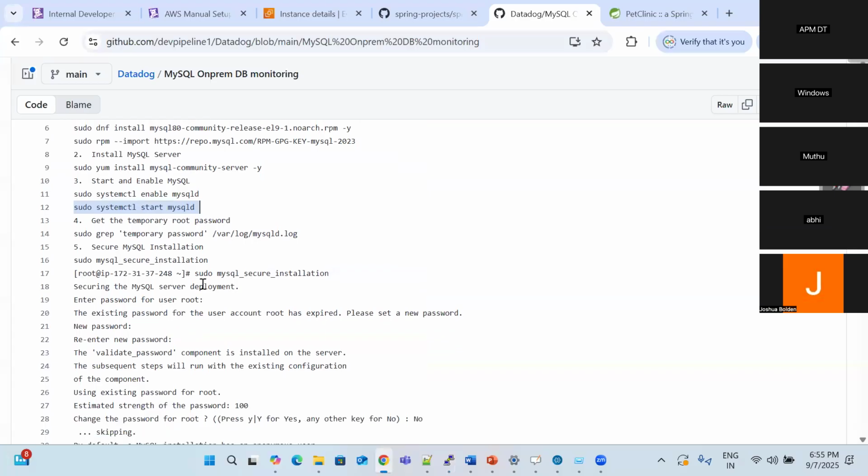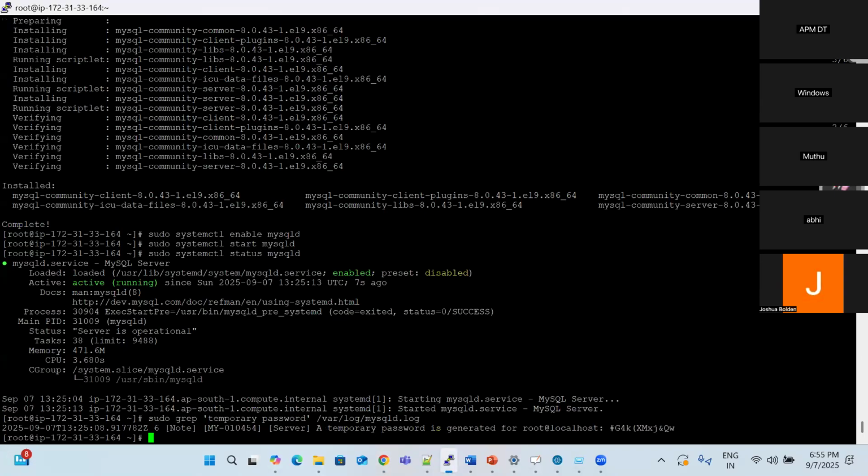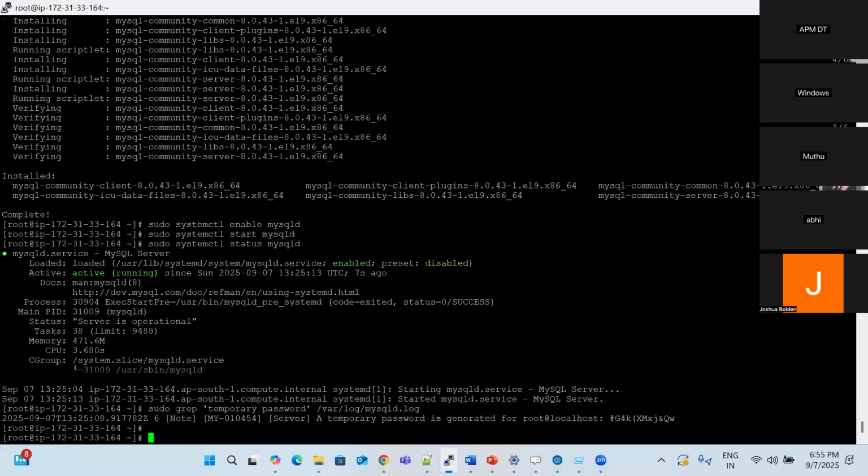See, whenever you install any database, initially it will provide one root password. You have to keep that root password. After that, you can change the root password as well. Okay. Now this is my password.